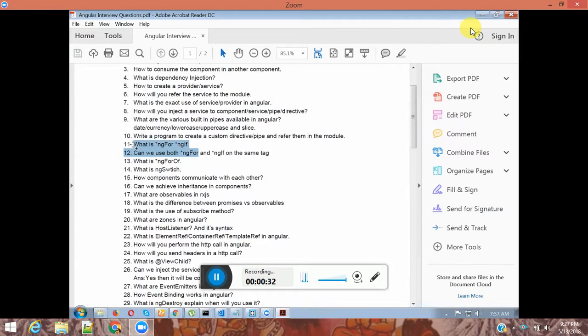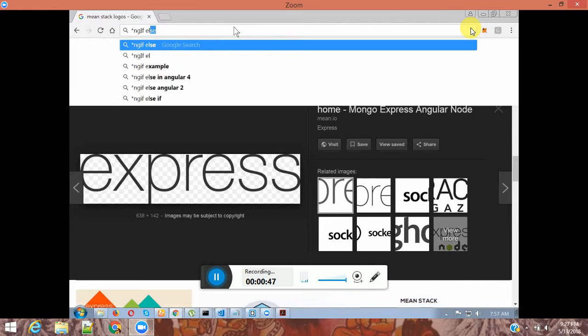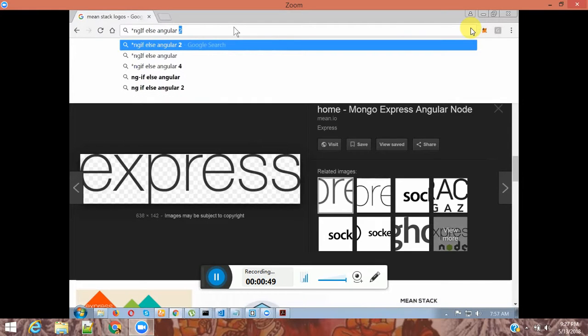Whereas in Angular 4, the else statement is also included. Let me show you the syntax of the ng if else statement. In Angular 2, this feature is not there. In Angular 4, this feature is there.